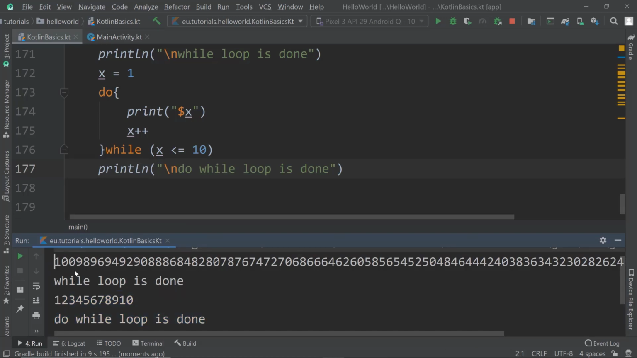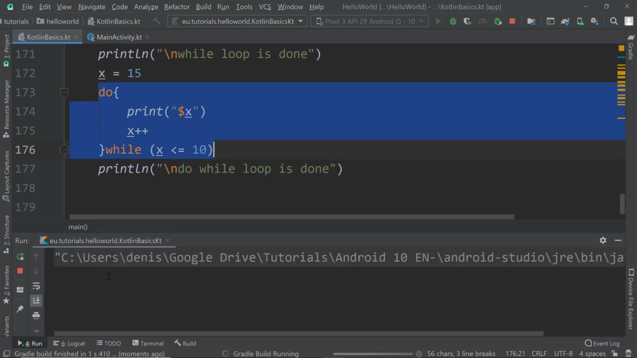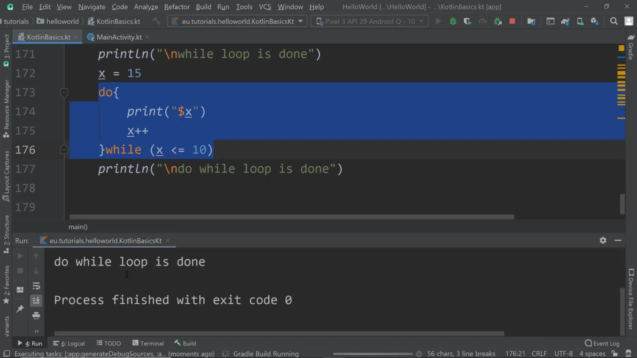So how is that different to the while loop? Well, the difference is that, let's say our x is not 1, but it's 15. Then this condition is not true because 15 is not less or equal 10. It's higher than 10. But the code will still be executed at least once. Let's just see what that really means and how that looks like.